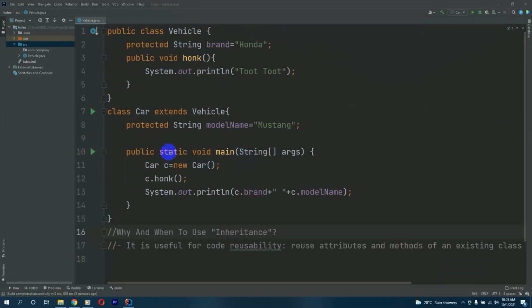Now let's see another example. If we made this string brand private, what would happen? We wouldn't be able to access our brand inside our car class. So if we made this private, we wouldn't be able to access our brand from our vehicle class. So that's why we made it protected.